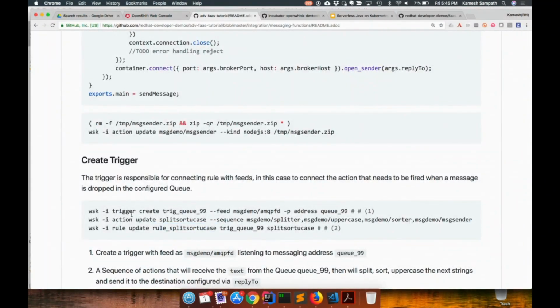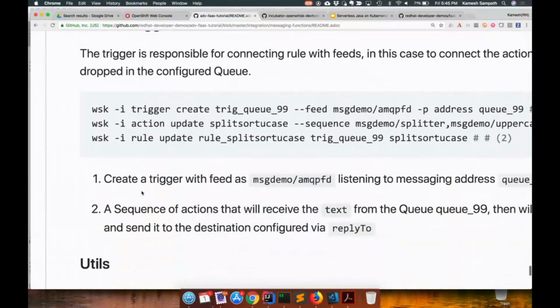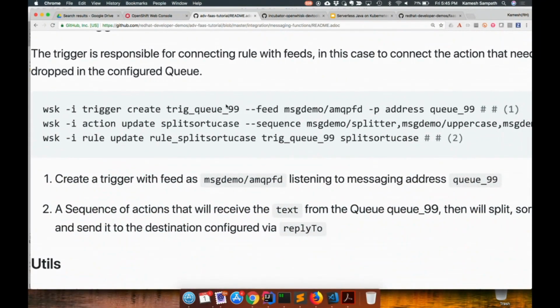First, what you're doing here is creating a trigger. You say I'm going to create a trigger from a feed I already had written. It's a feed action, a standing microservice, which is listening to the messages that are getting dropped into the Artemis queue. Then I pass a parameter saying which address it has to listen to. It's a simple queue I've called Q99. So any message that gets dropped into Q99, this action is going to get that, and then call this trigger again.